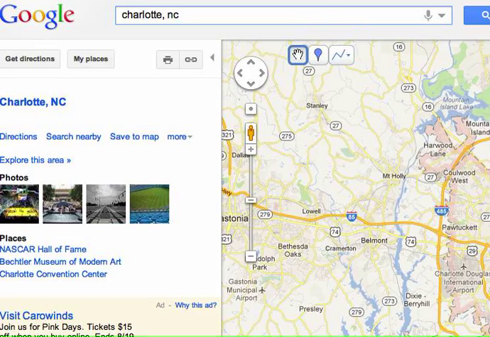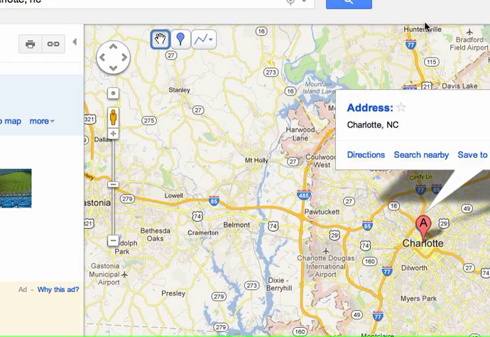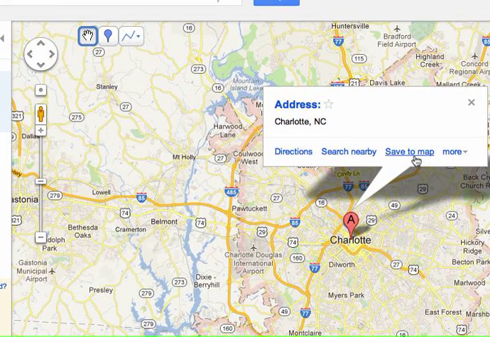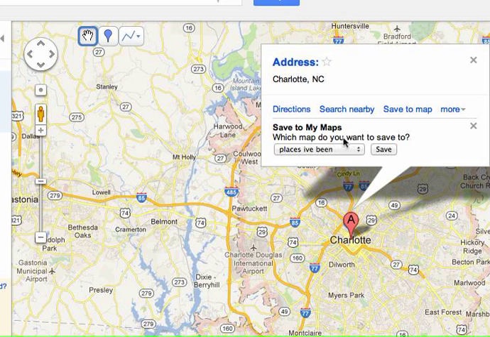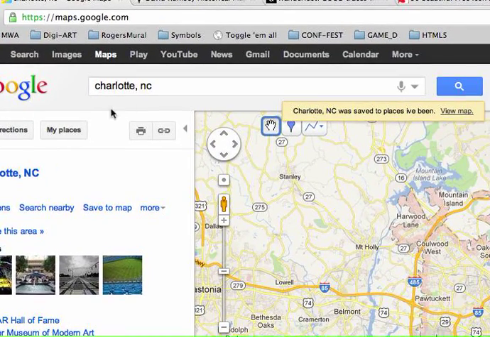Okay, so what I can do is click on Charlotte, NC. All right, and what I can do here is say Save to Map. Okay, so it's now part of my map. I'm going to click Save. Yay. All right, so I can go through and plot a few things. So let's see what else I can do.